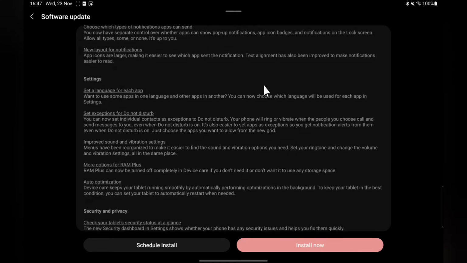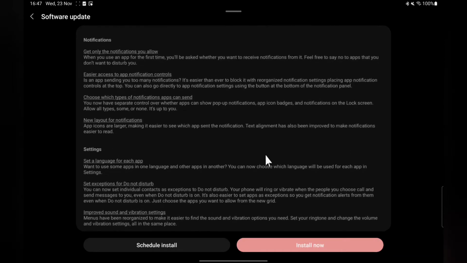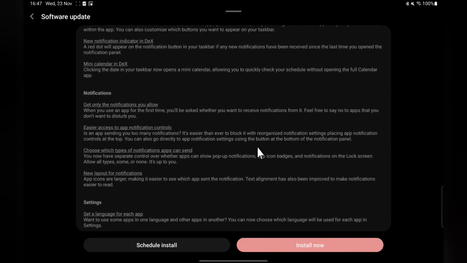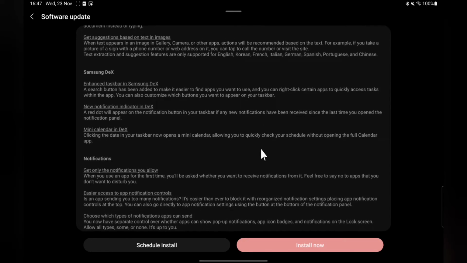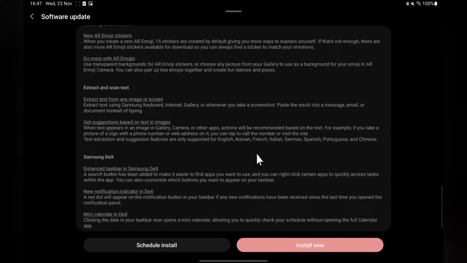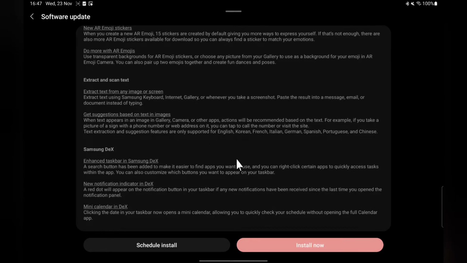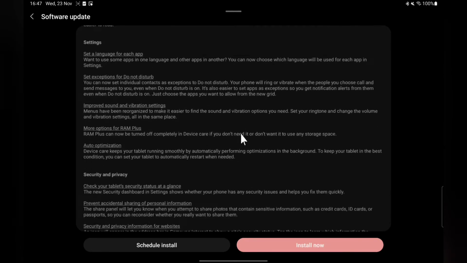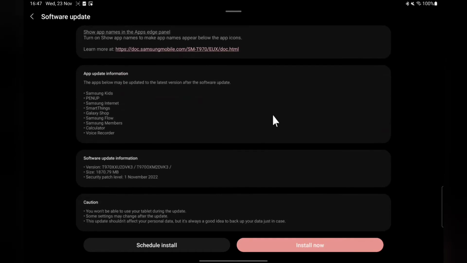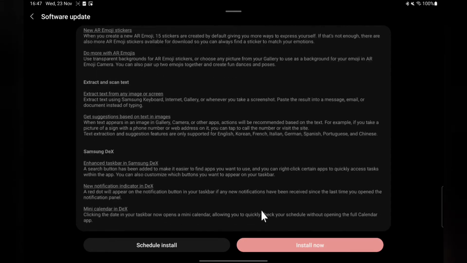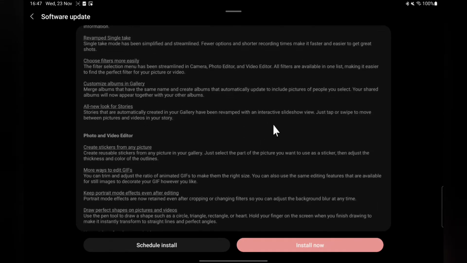Okay, the settings, you see, select the language for each app. Samsung DeX, here we go. Extract and scan text, extract text from any image or screen, and get suggestions based on text in images. So I'll do a demonstration of that once I've installed it and prepared another video for all the updates that we have.